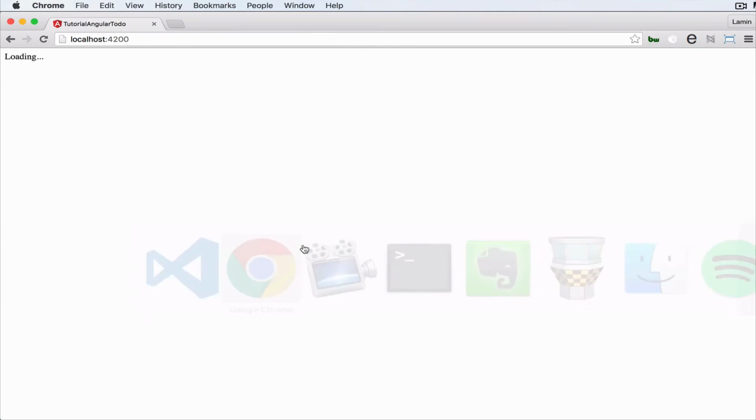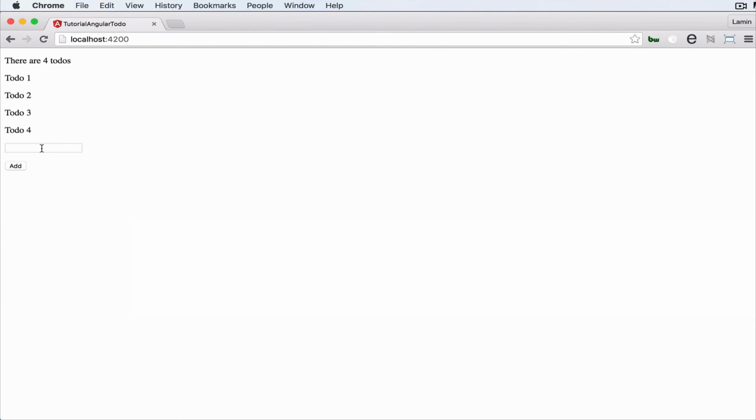Okay, so I'm here back in the browser. Now we have a form here. Now when I type to-do 5 and I press enter, it's added to the list of our to-dos. So when I do to-do 6, I could choose to click on add here. That would do the same as well.